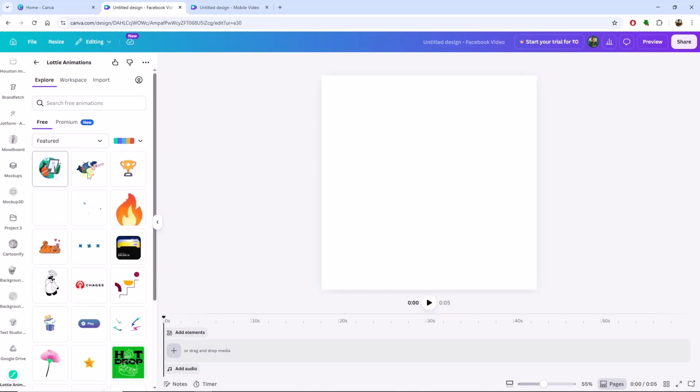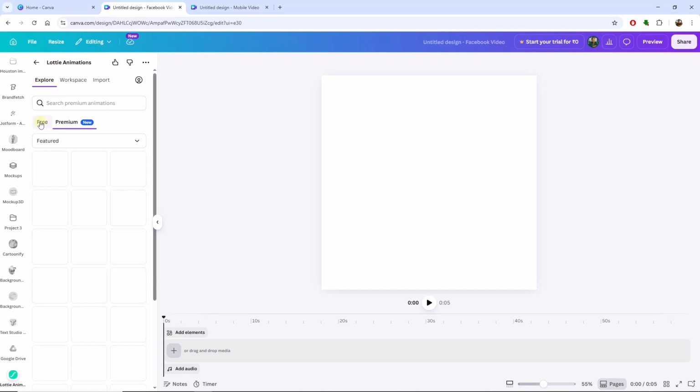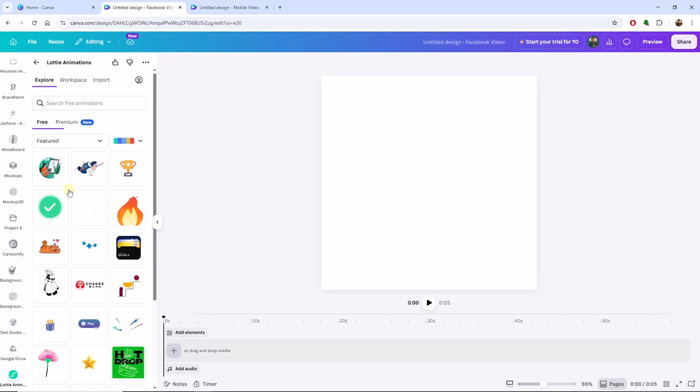Yeah, so we have free as well as premium. You can see that. And in free, I have a lot of animations. It starts with the fire effect and all those animations. You can scroll down and you can see all those animations. You can also mention the keyword to find the particular category animation. And below here, you can see it shows you the featured, popular, recent. So based on the need, you can choose which one you want.